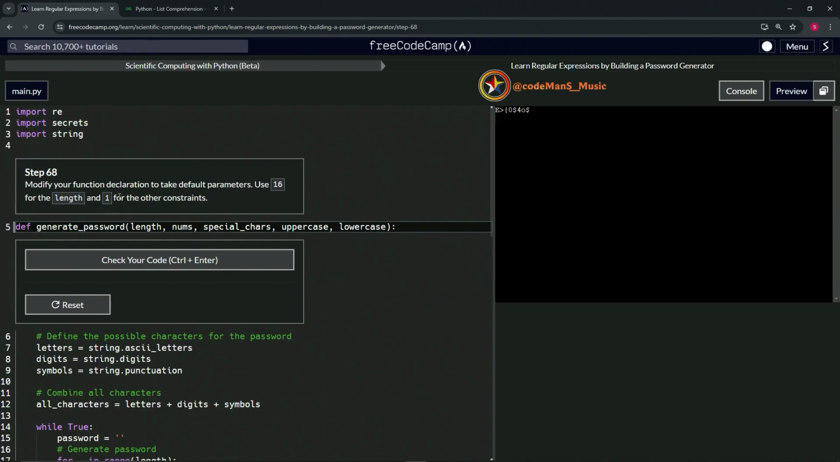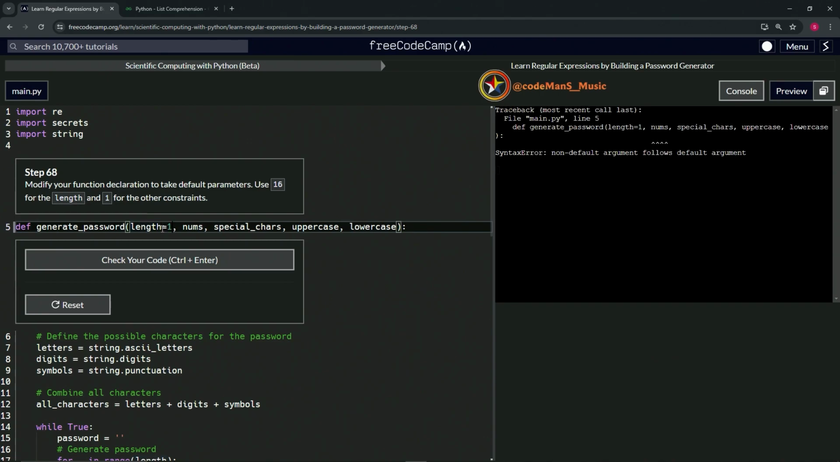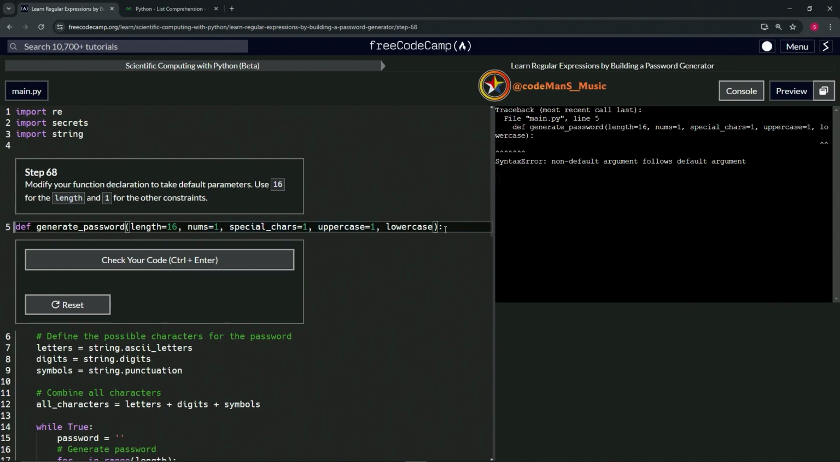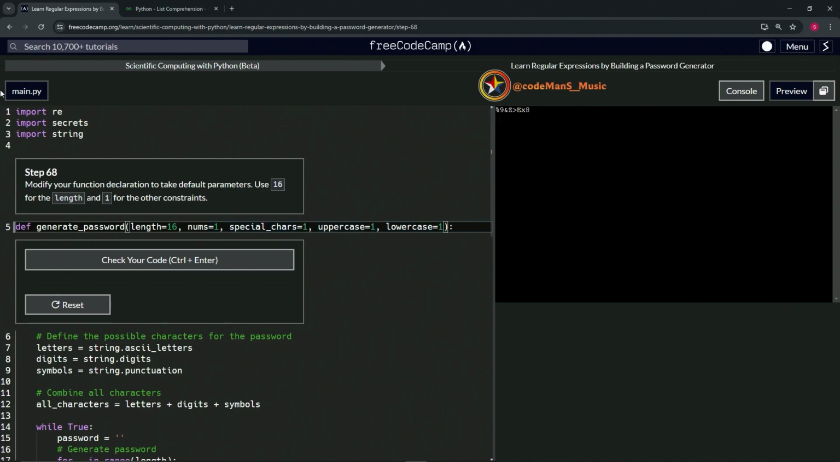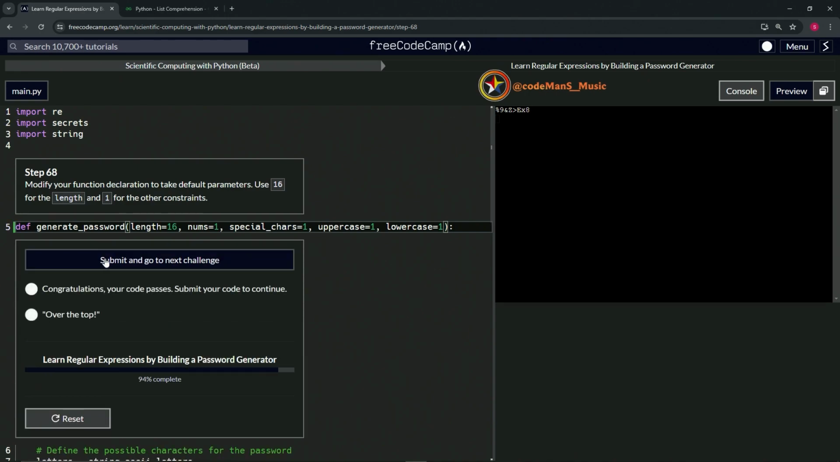So now we're going to modify our function declaration to take default parameters. We're going to use 16 for the length and 1 for the other constraints. You got it. Equals 16, equals 1. They're just going to change it back to this anyway. My little stand two lessons ago. That's all I could take, and submit it.